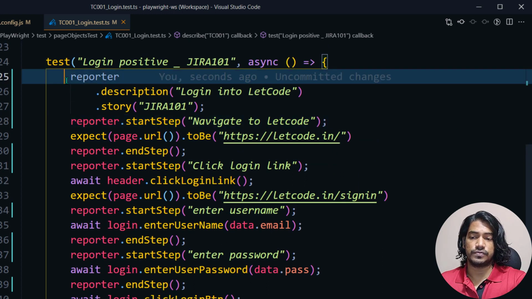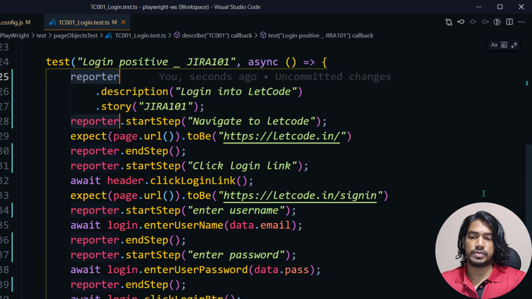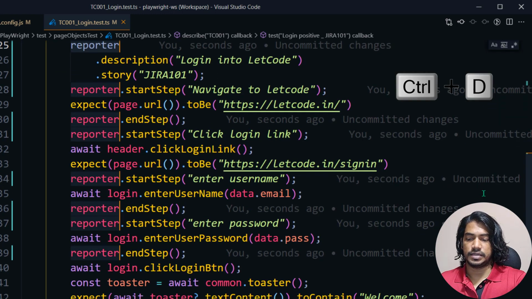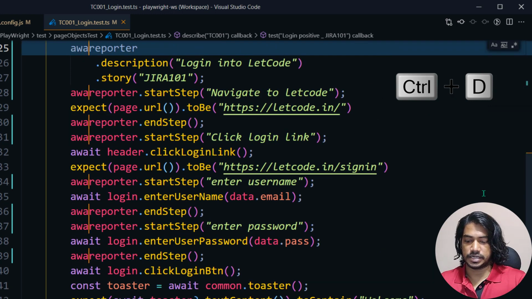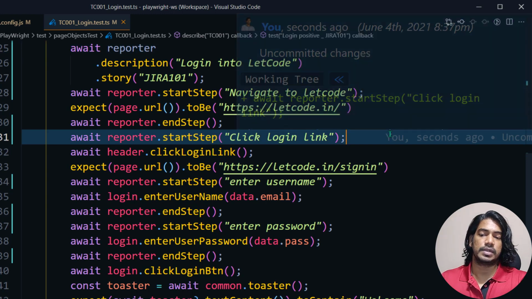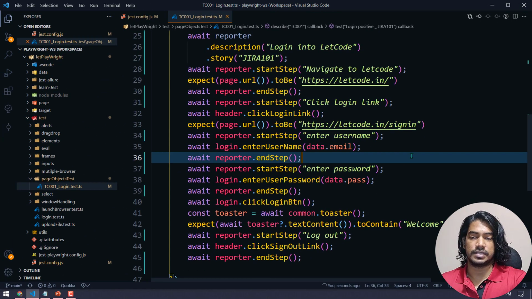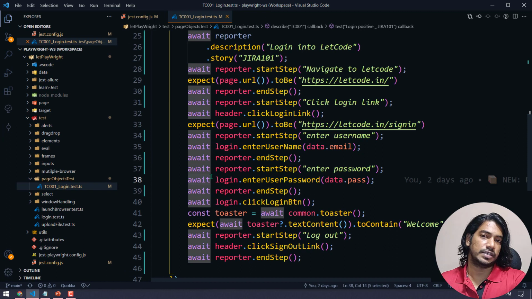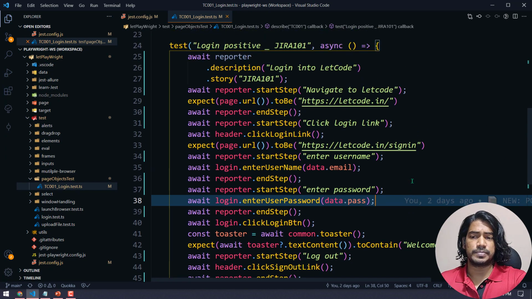Now everything should be async and await. Definitely wherever we are using this report object, we have to make sure we make it await. So I'm going to select everything, and then I can just make it await. Control D is used to select multiple occurrences of the same variable name, and then you can just type await, and it will type in all the places simultaneously. So that's it, pretty much cool as of now.